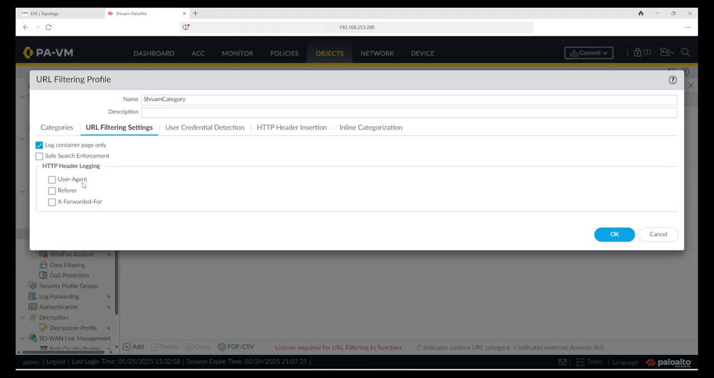Do you want to log the user agent header from the HTTP request? Do you want to log the referrer header? Do you want to log the X-Forwarded-For, XFF, which is very important. Suppose there is a proxy before the Palo Alto firewall and it's adding the XFF header, then it really helps to recognize the real client behind the proxy with the help of the XFF header. I don't have these, so I'm not going to log them.